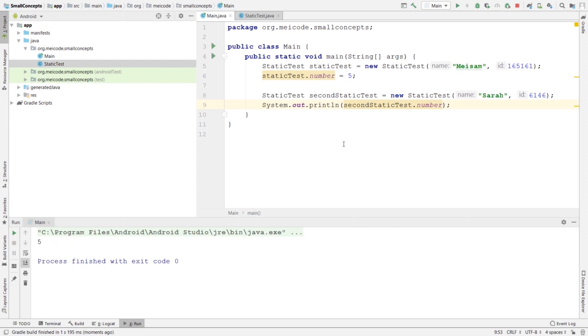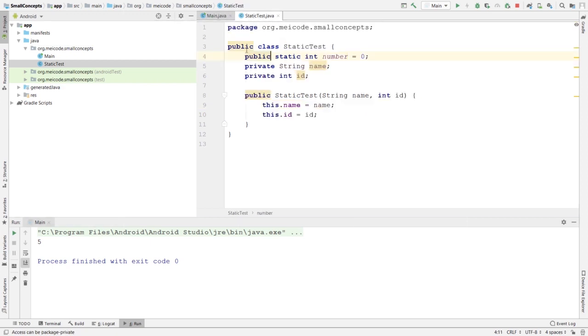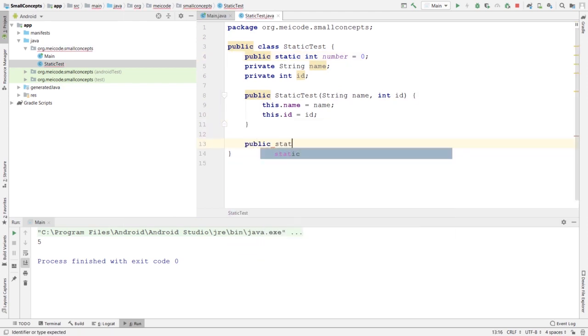Once again, as I said at the beginning of this video, the static variables and methods belong to the object itself and not to the instances of that object. Let's also create a static method in here. Let's just say public static void print name. Let's receive a name, string name, and simply print that name.